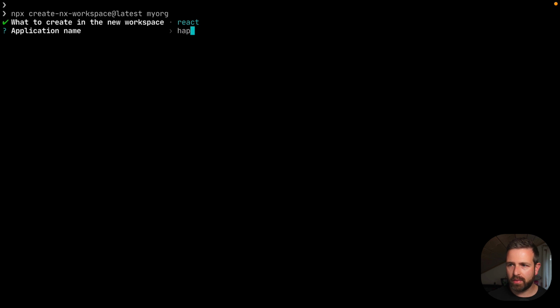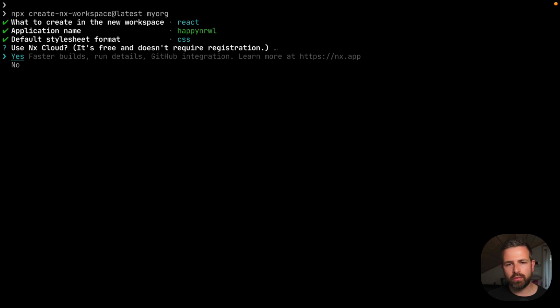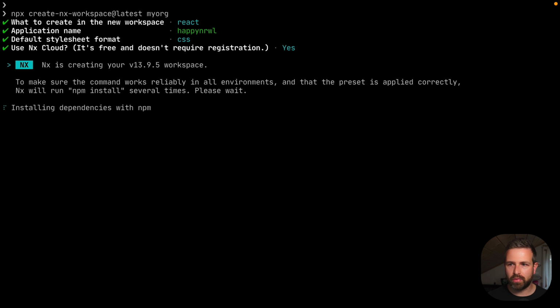As an application name, let me choose happynormal, but again, you can just choose whatever is most suitable for you. And similarly for the stylesheet format here. In this case, it doesn't really matter, so I'm going with CSS. NX Cloud is something that allows you to distribute your cache to the cloud and share it with your team members to speed up. And it's actually basically free. You get 500 hours per month of NX Cloud runtime. So definitely just opt in for that.